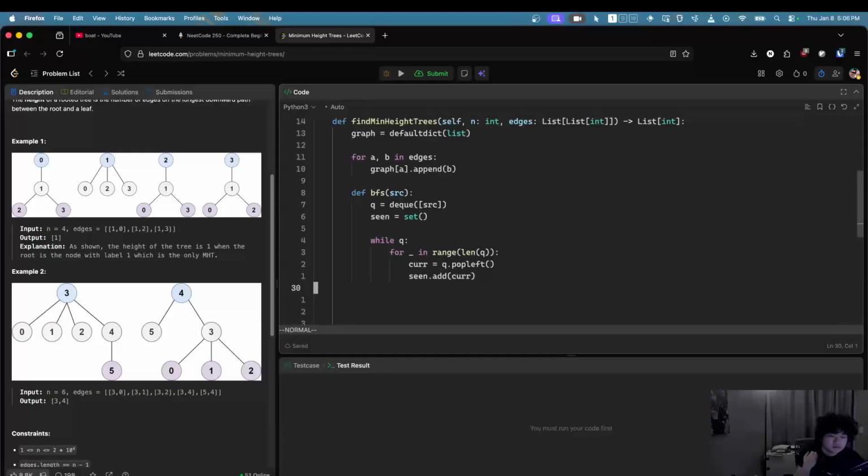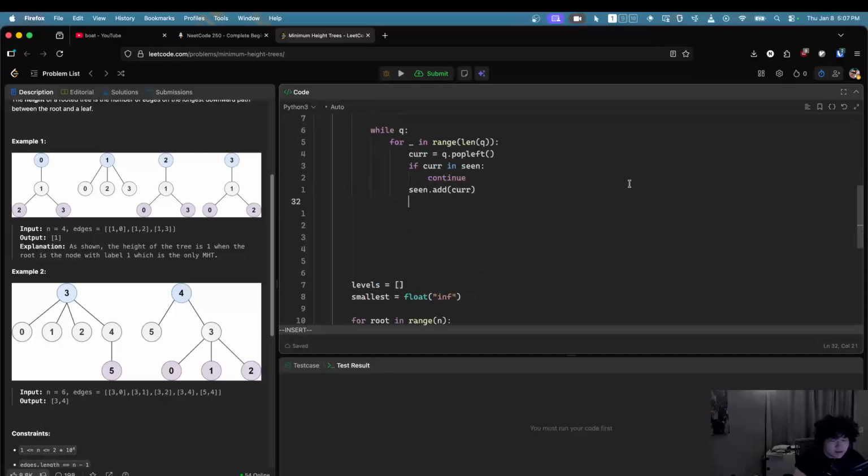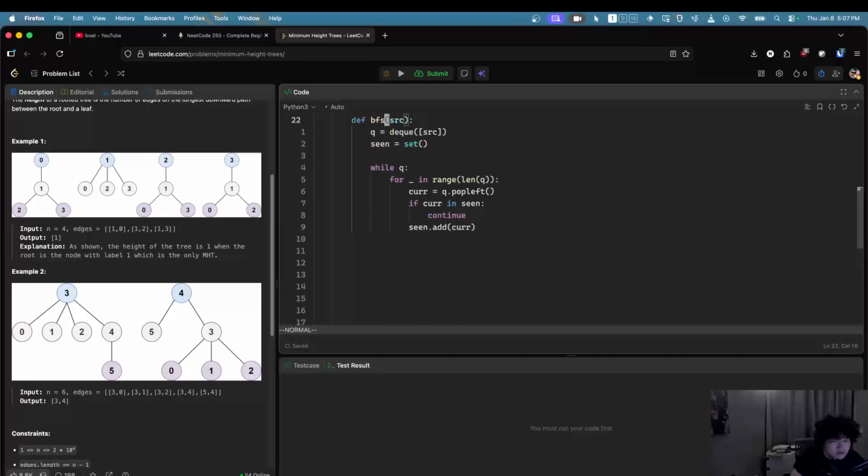And if cur in seen, continue. Or just don't add it at all. Well, yeah. Or how does this work? Yeah, if cur in seen, continue. And then for every time we do this, level count, we'll do this, and return the count.